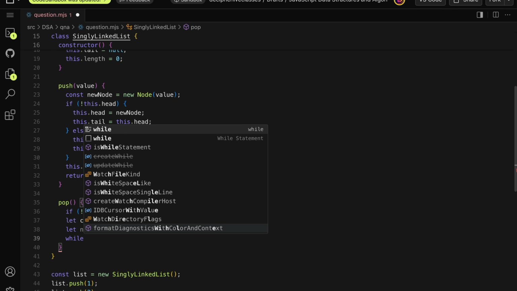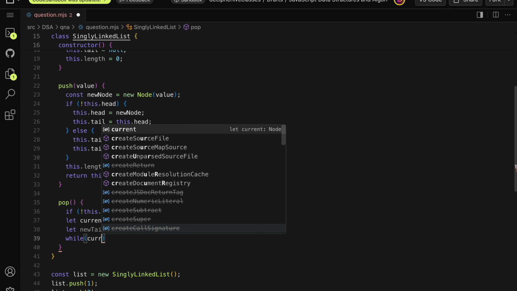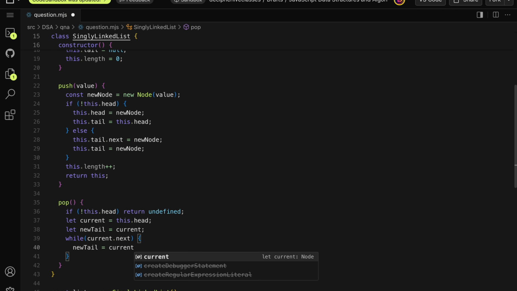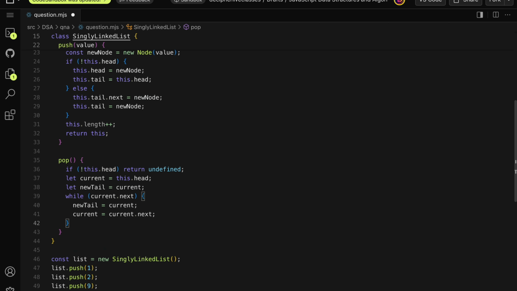So we have to start a loop, right? We have to loop through the linked list, and this loop will keep on going until we reach the last node. So current.next, I will just simply write here. Why? Because let's say you reach the last node of the linked list, and we all know the last node always points to null, right? So once you get null here, this loop will break. And now while looping through the linked list, we need to take care of our newTail, right? So we will simply do newTail equals current, and current equals current.next. Now let's try to understand this part.